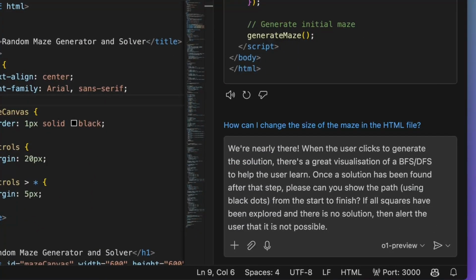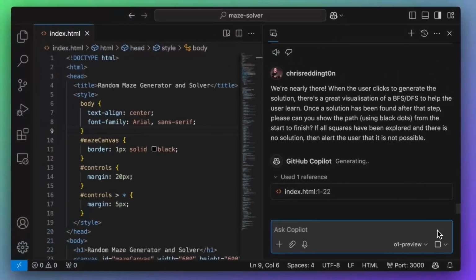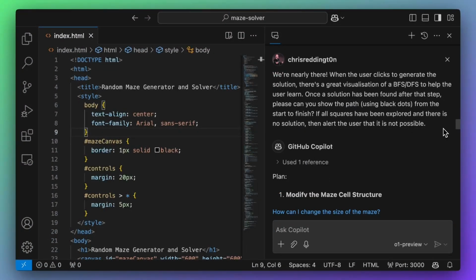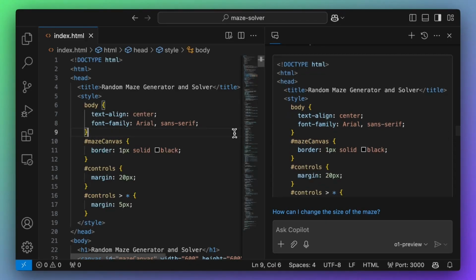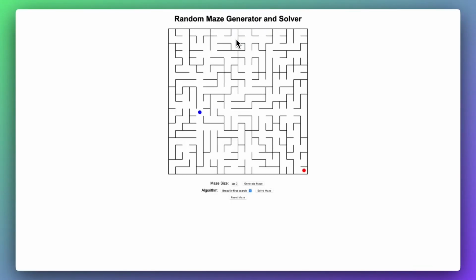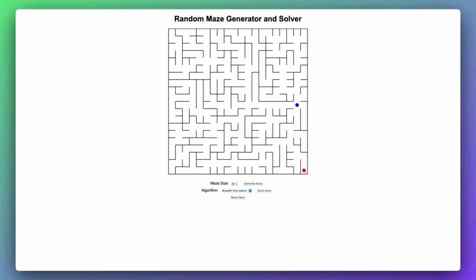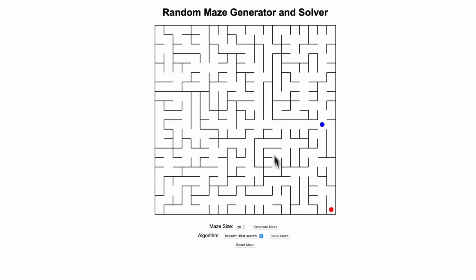The existing solution is a good start, but we'd like to visualize the path using a series of black dots. If there is no viable path, then also let the user know that. And after some time, it once again shows us the requirements and the code block. So I'm going to copy it across to my editor once again. And let's try that out. The maze regenerates when the page is refreshed, and I can clearly see the path once the search is complete.